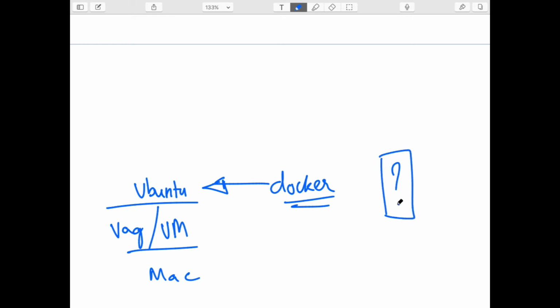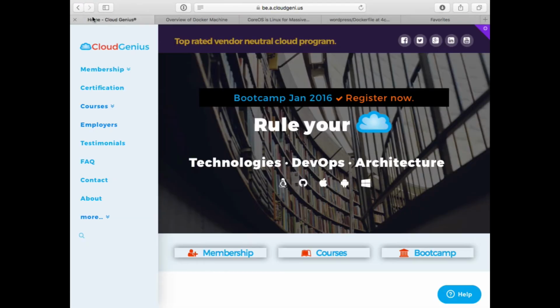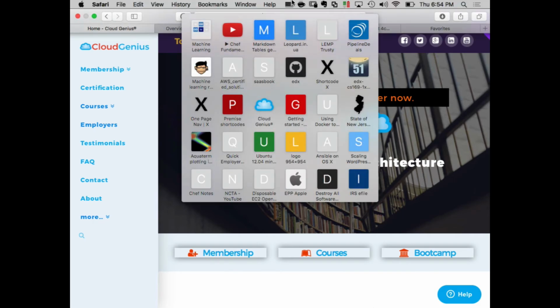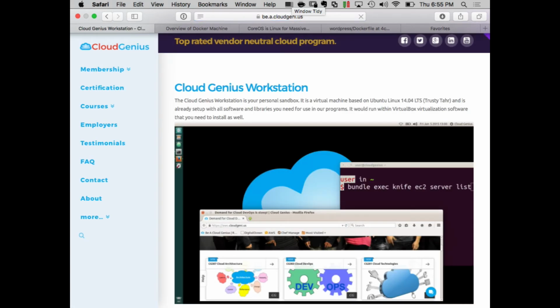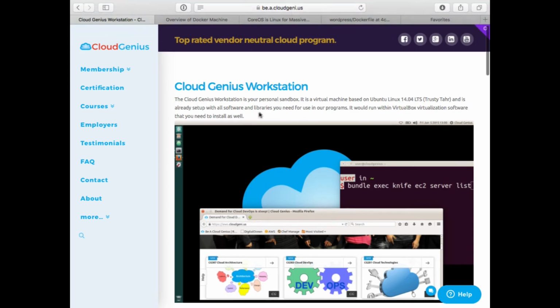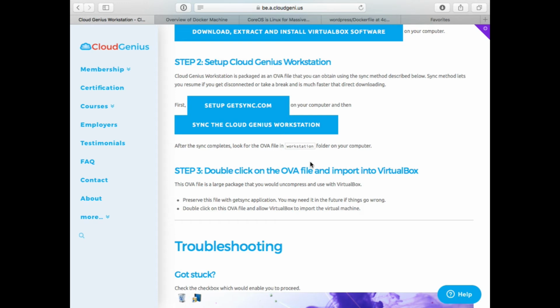How did you install Docker here? How did you bring Docker to this Ubuntu box? A simple solution to this problem is to use this machine. It's already there. It runs Docker, no problem. It is an Ubuntu box, and you can download it from here. Is that the one you're using right now to demo? Yeah.